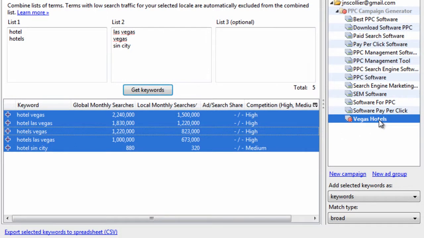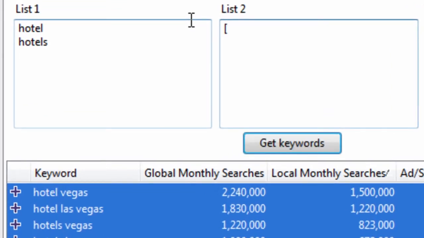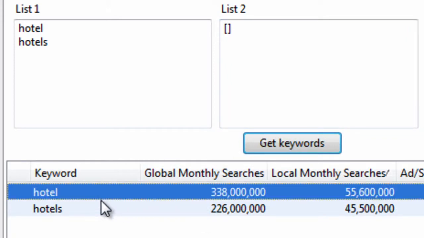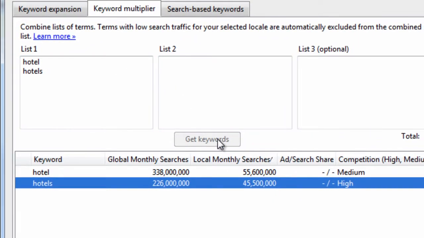Another thing you can do with this tool, let's just say you wanted the keyword hotel and hotels. You can add these brackets here, hit get keywords, and then we can see hotel and hotels are existent. If we didn't do that, we can't click the button to get keywords. So that's just a tiny little trick you can use.